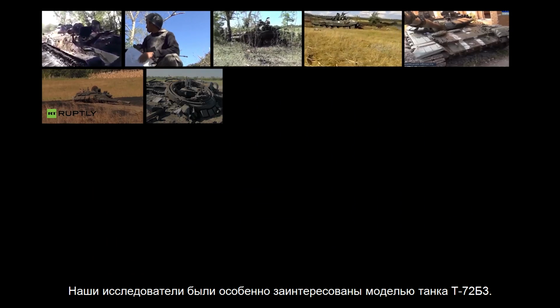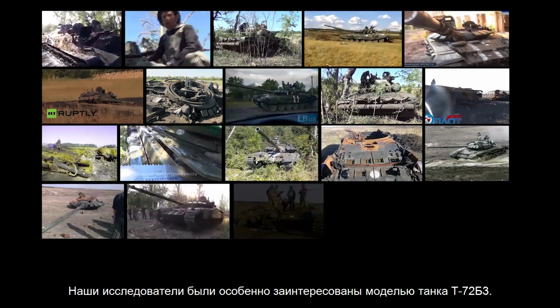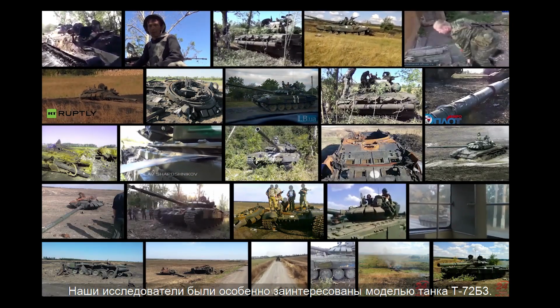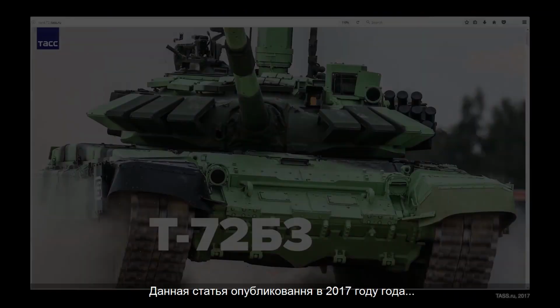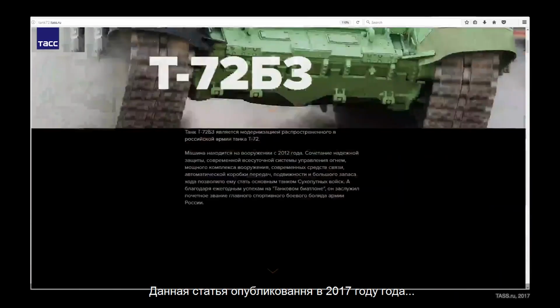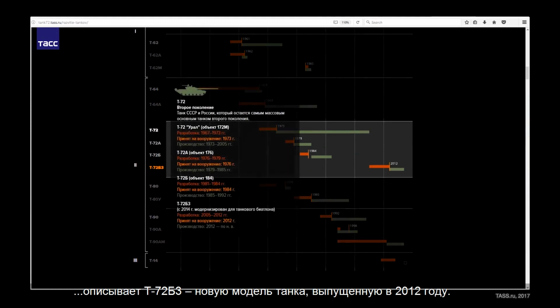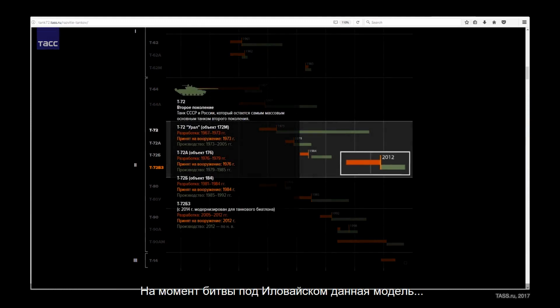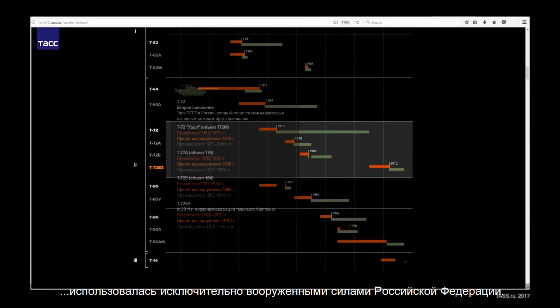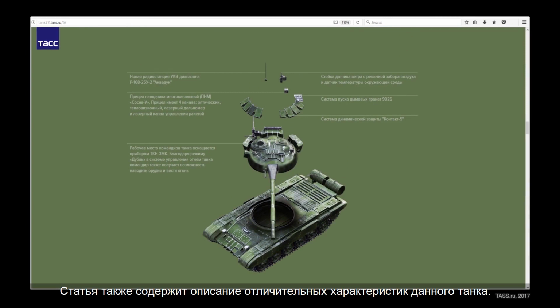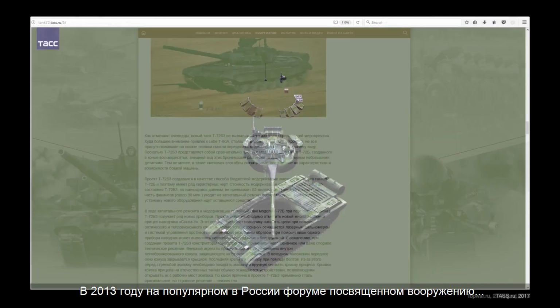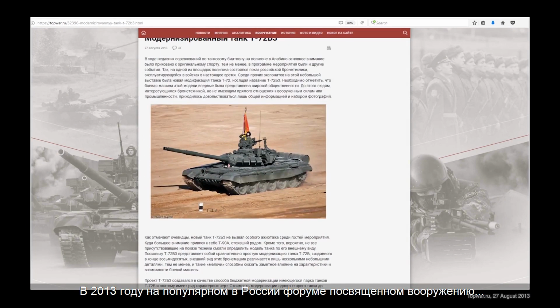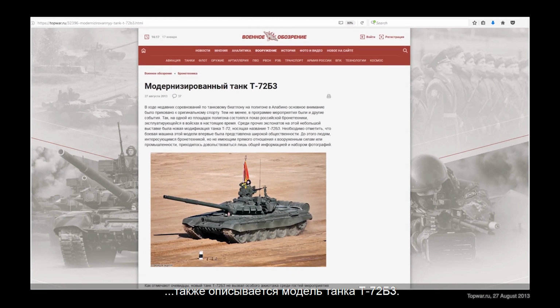A particular model of tank was of interest in this investigation, the T-72B3. This article from 2017 gives an overview of the T-72B3, a new model of tank put into use in 2012 and which at the time of the Battle of Ilowaisk was operated exclusively by the Russian army. The article also describes the tank's unique features, as does this post on a popular Russian weapons forum from 2013.